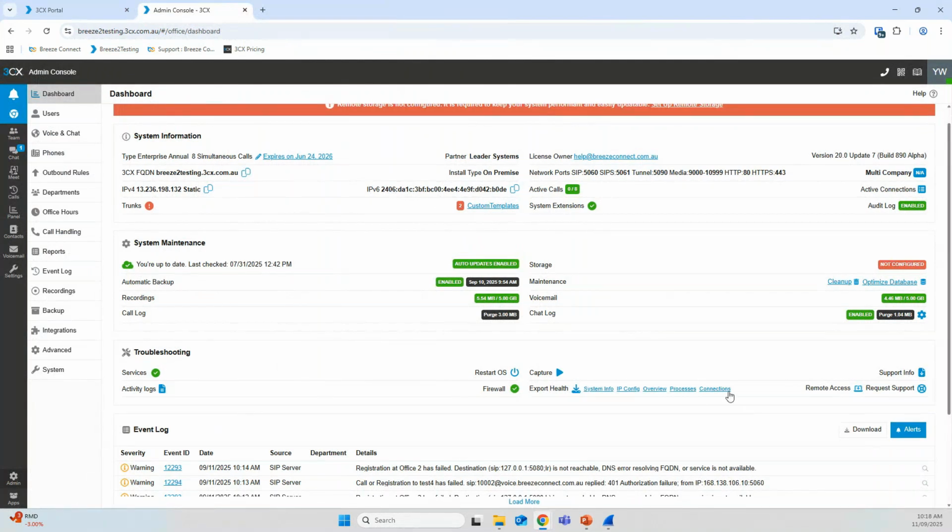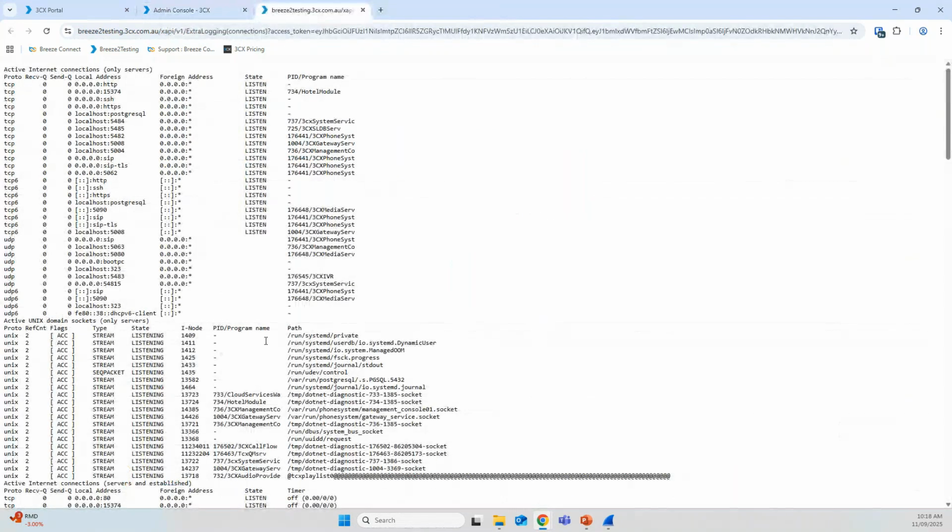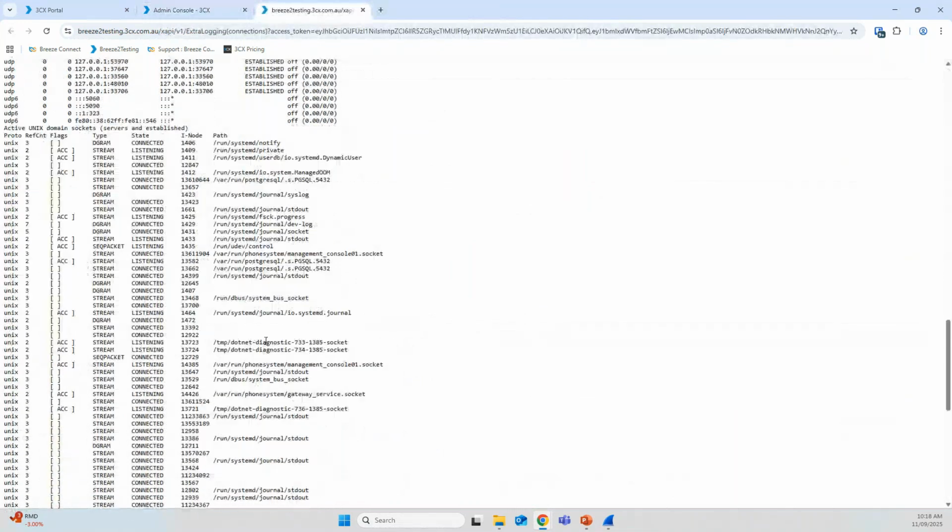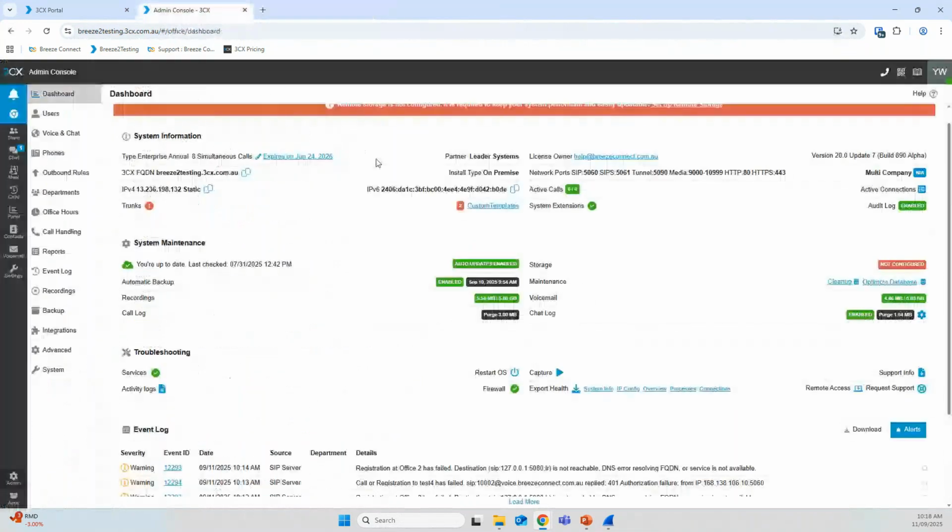In connections, these are all the connections that it's established. So these are all the active connections. It will also show the handset connection, any connection that the 3CX established, and things like that. And remote access, that is available since the last update. That makes things a bit easier.